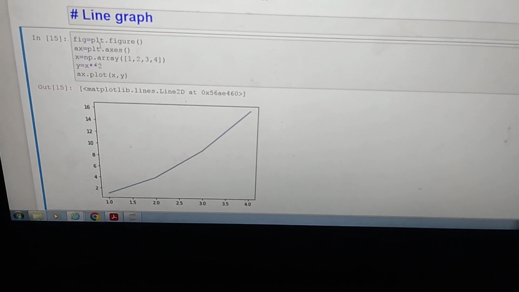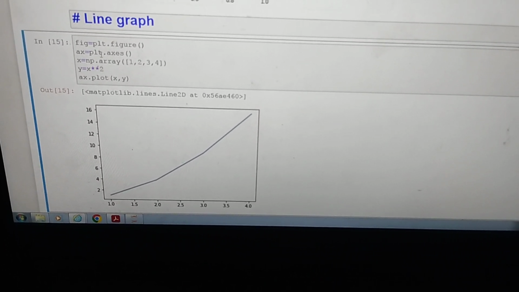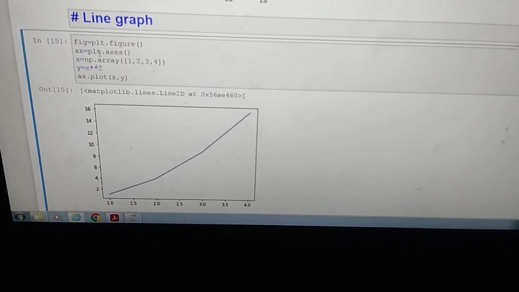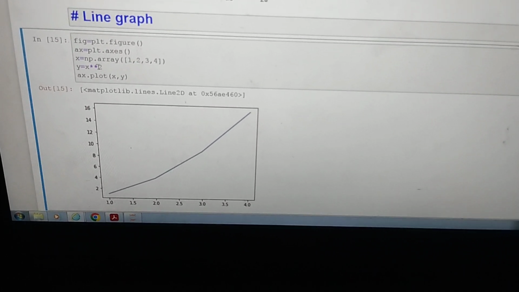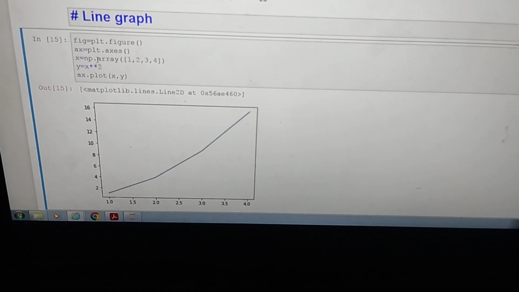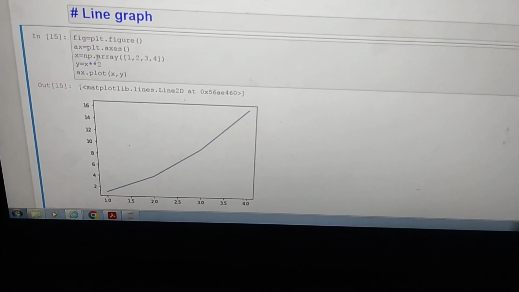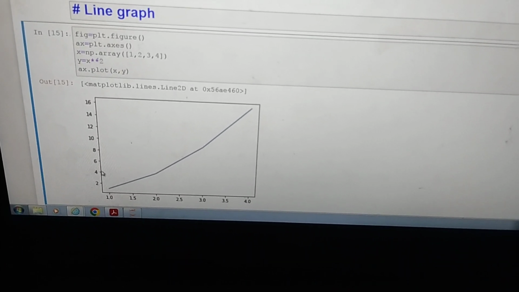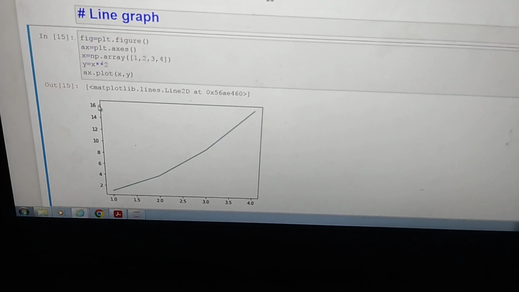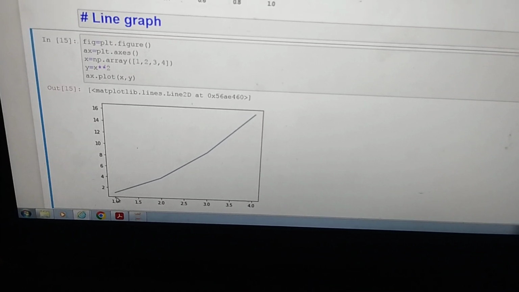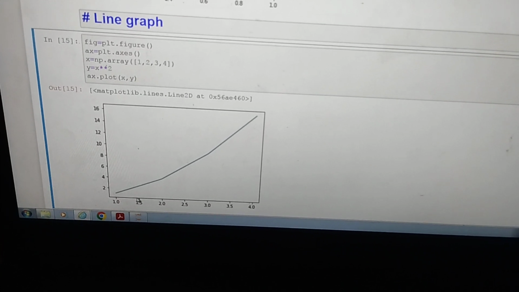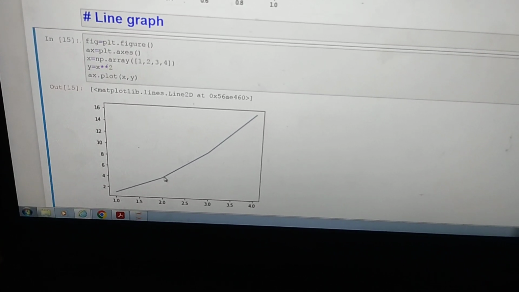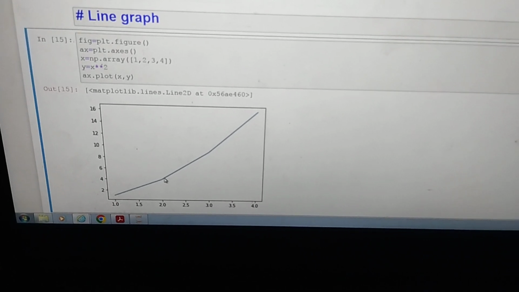Now we are plotting. This is a simple line graph that I am explaining to you. We have first created a figure, then we have allocated the axes for the figure, and the values for the axes, x and y, are nothing but x values 1 to 4, and y is the squared value of x. So y is 1, 4, 9 and 16. Whenever x is 1, y will also be 1. Then when x is 2, y will be 4. You can see this is a simple line graph which is getting plotted.